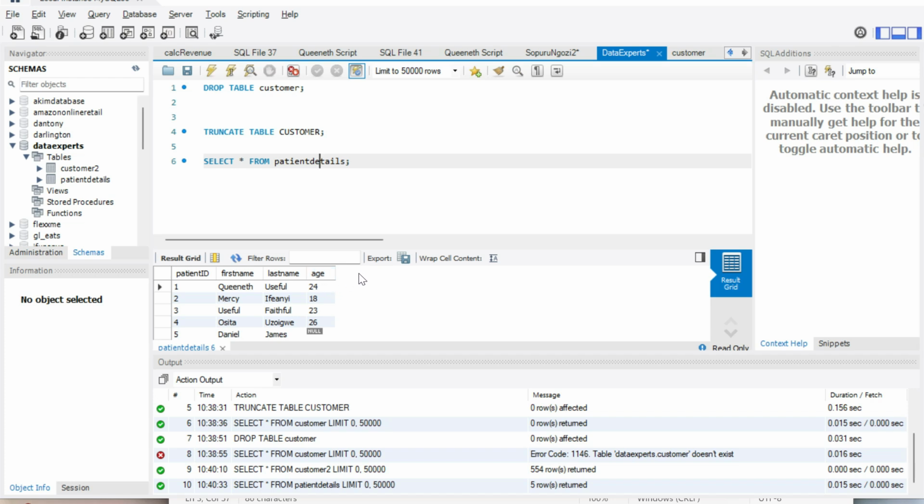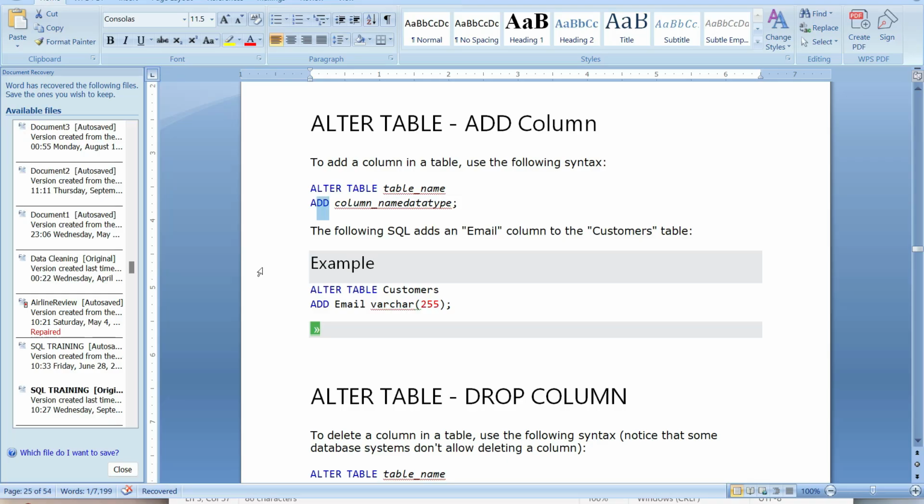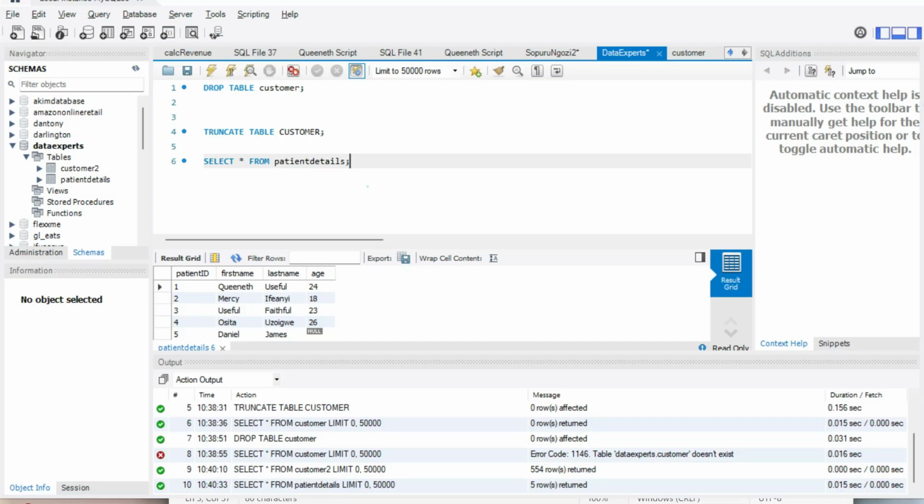Now we want to add something, let's say weight, another column. So what we do is we say alter table. This notifies MySQL that I want to alter a particular table. Which particular table? You state it. And then what am I supposed to do? Add a column with its own definition, that is, the data type. So I'm saying alter table patient details, the patient details table, and I want to add.